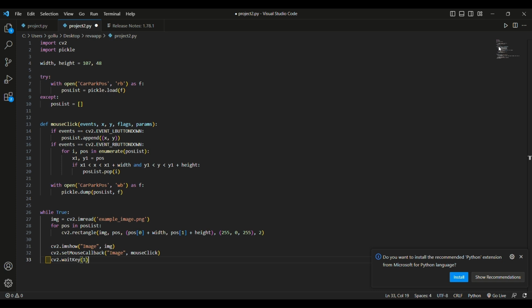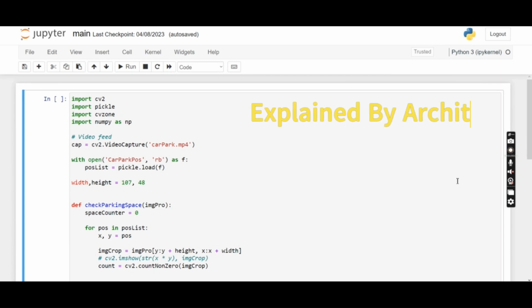Thank you. Thank you, Akhil, for explaining the code part. Now I, Archit, will demonstrate the final output of our code, which was explained by my teammates.